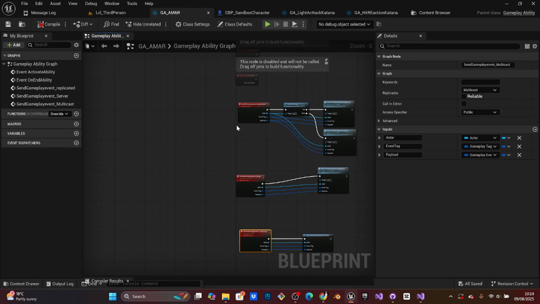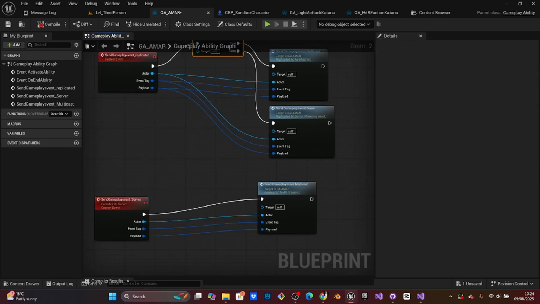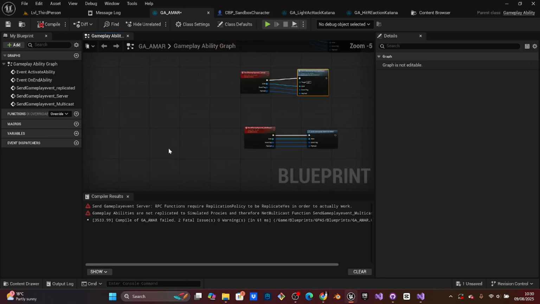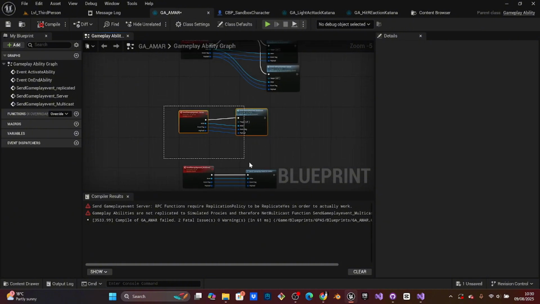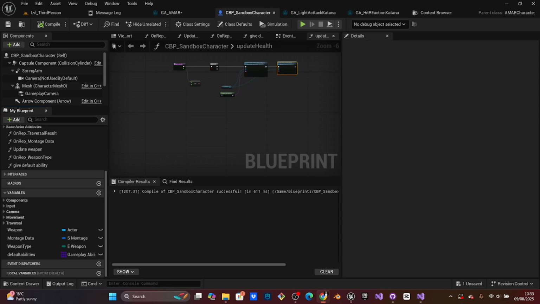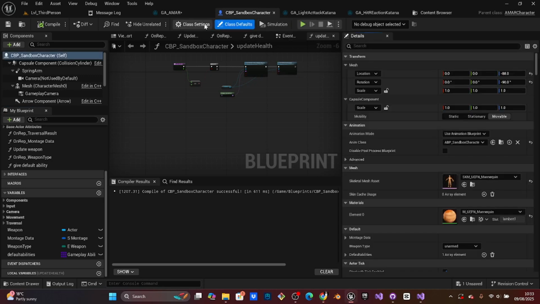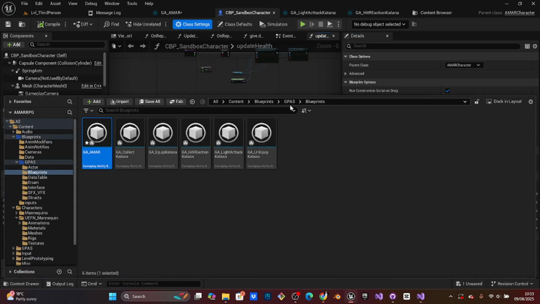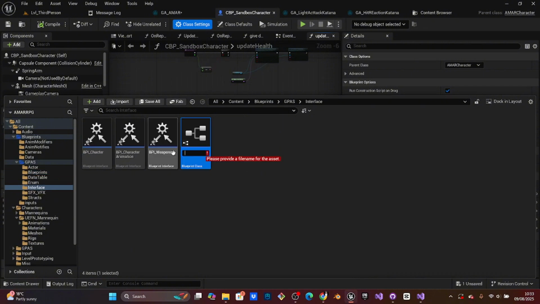There is some issue here. I can see there is an error going on. We are going to copy this and paste it to our character. Now what we need to do is go under the class settings. We can see that we have implemented three interfaces, but this is not for us. We're going to create another interface. We'll name this one ActivateAbilityFromEvent.